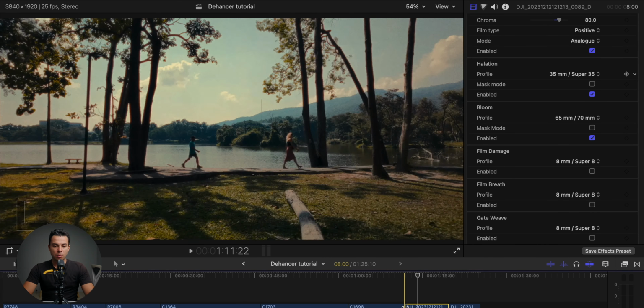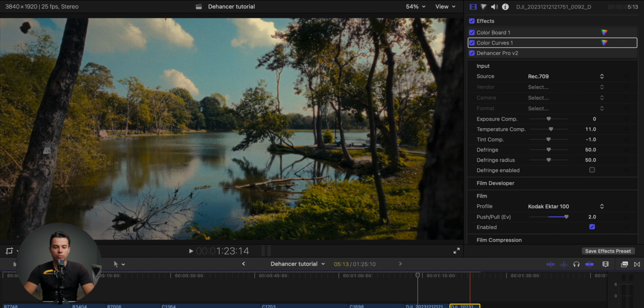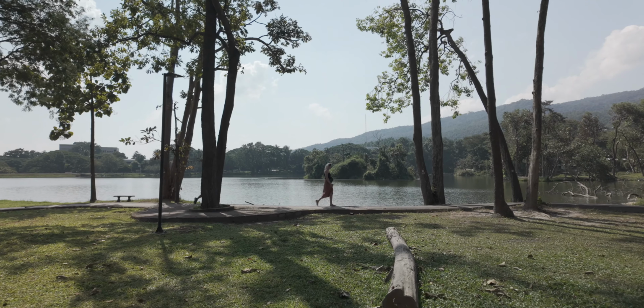Now with the second one, I'm going to do the same thing. Just copy and paste. And honestly, I don't really have to do anything in here. It looks great as is. Maybe I can play around with the temperature. Or not. It looks fantastic as is. I don't really have to do anything.